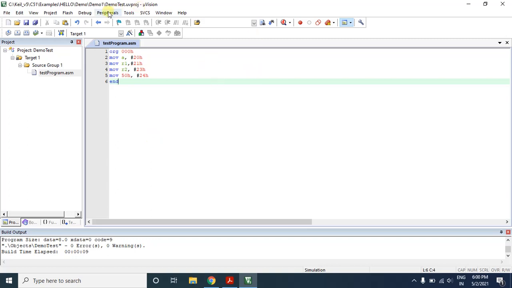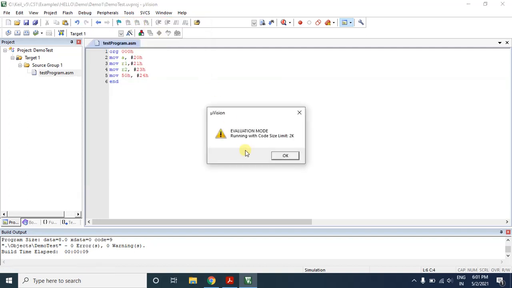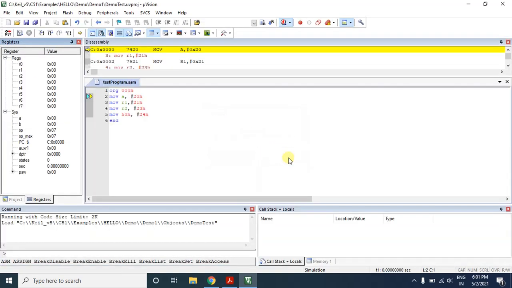How to do that? Here you can go to debug, select start or stop debug session. If you click on this start and stop debug session, it will ask for evaluation mode running with code size 2 kilobytes. Click OK. Now the debugging has started. Now we can verify this program step by step. We can press this icon to check step by step, or you can press F11 also.